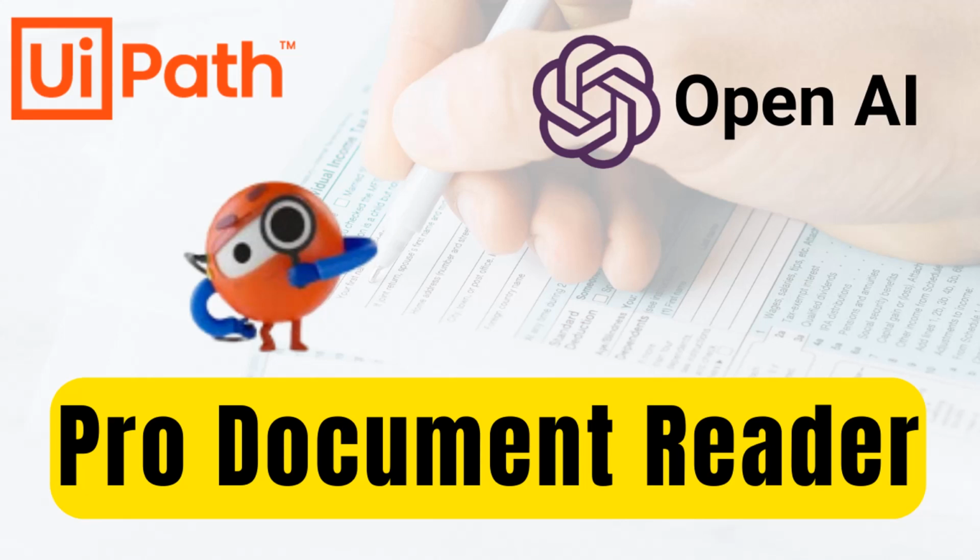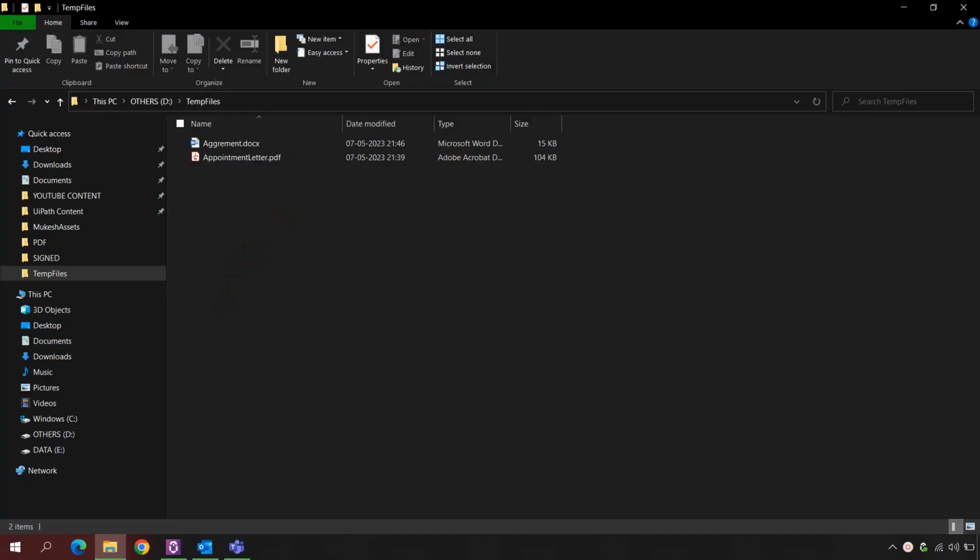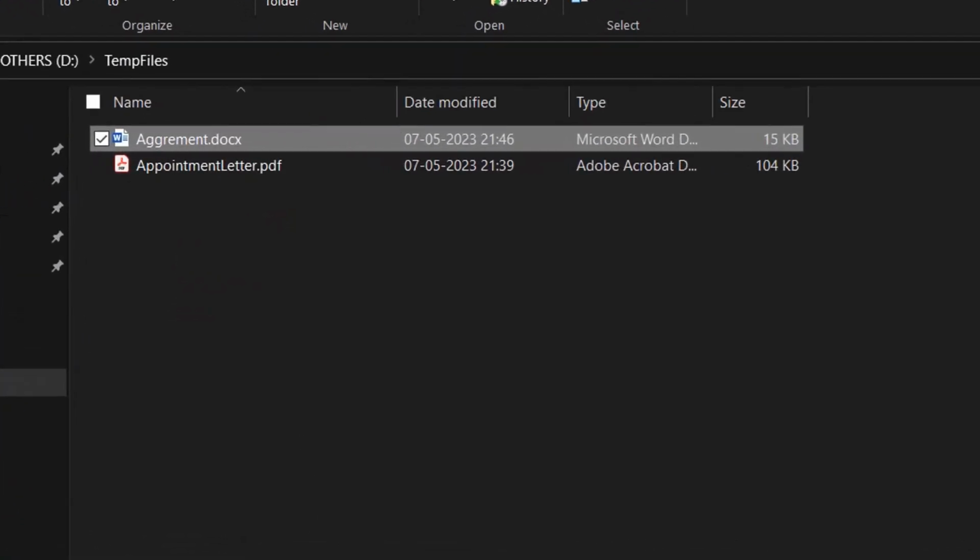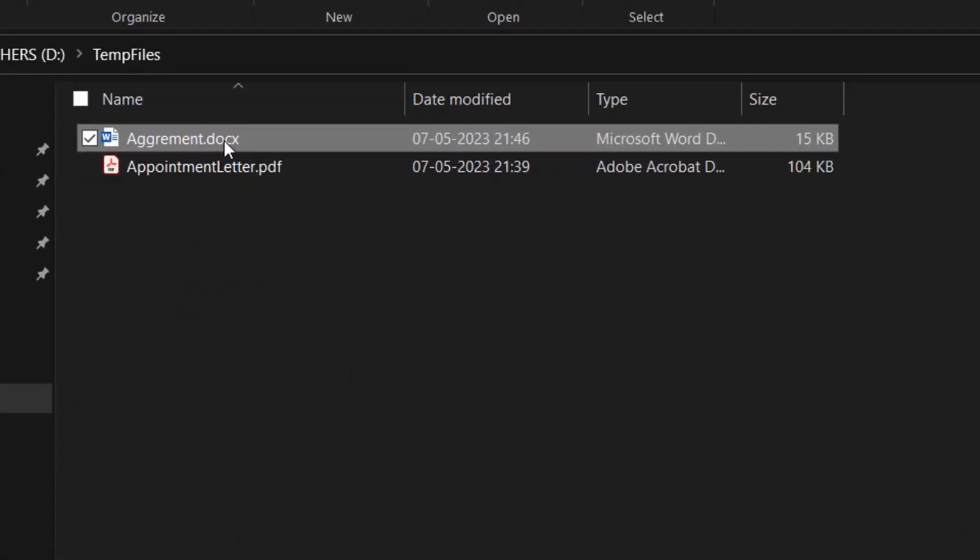Today, I am going to show you a quick demo which I called a Pro Document Reader, which I have created with the help of UiPath and OpenAI. For the demo, I have got two documents. One is the appointment letter and the other is an agreement. One is a PDF and the other is a Word document.